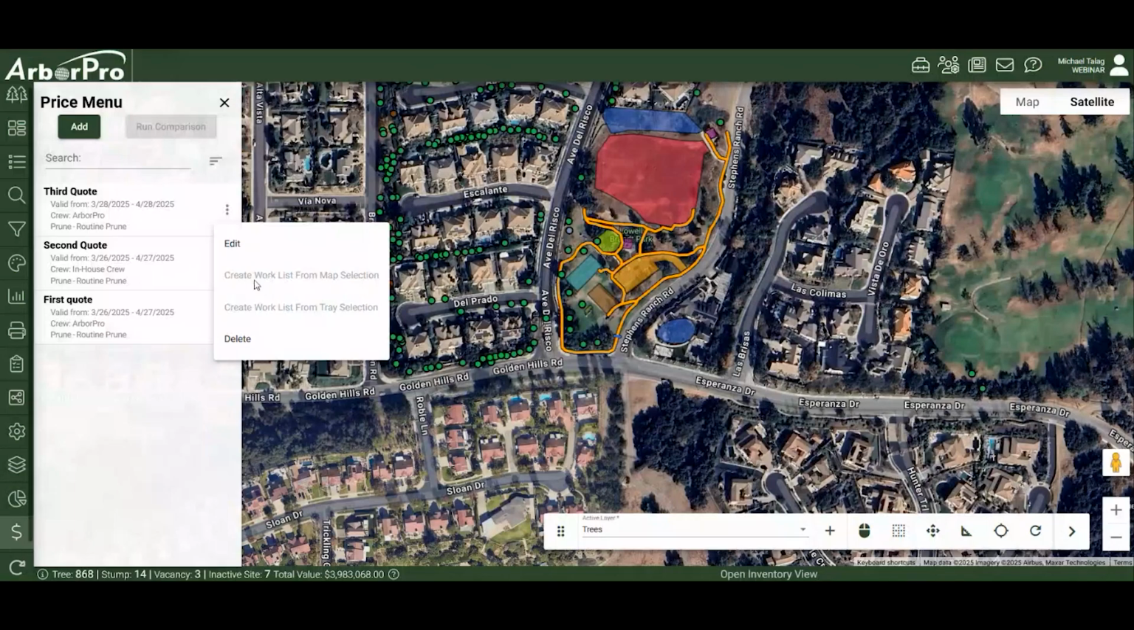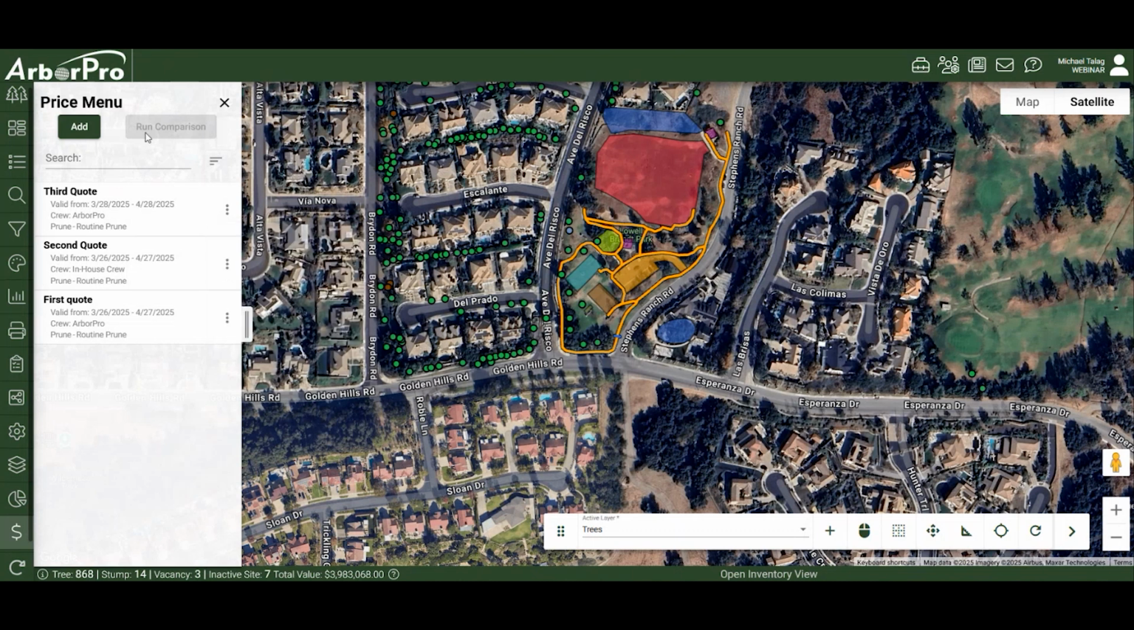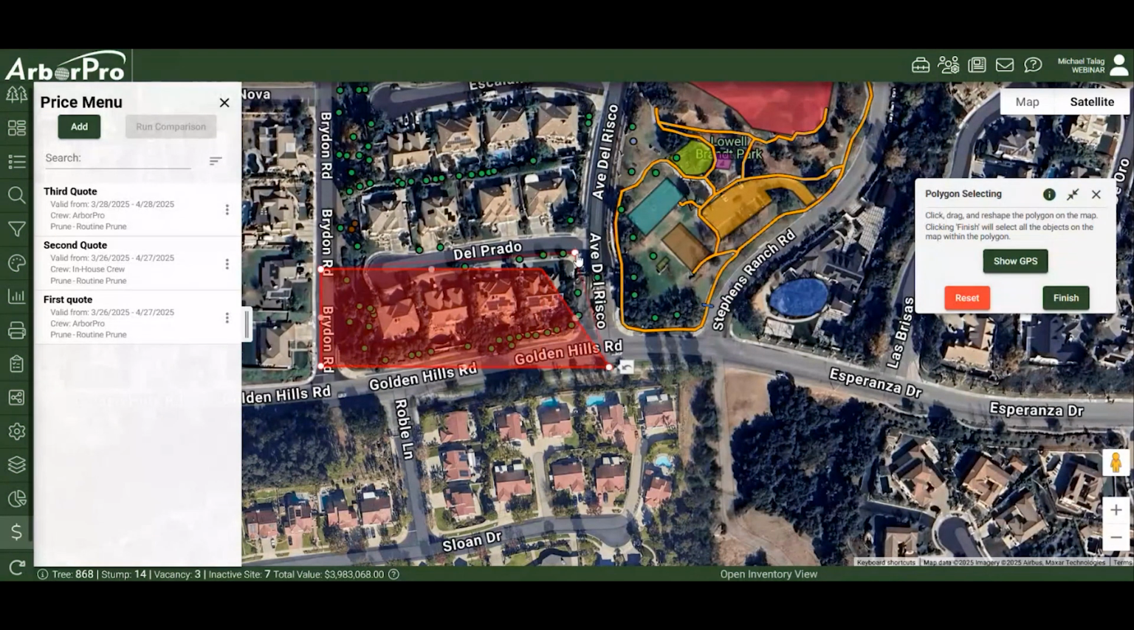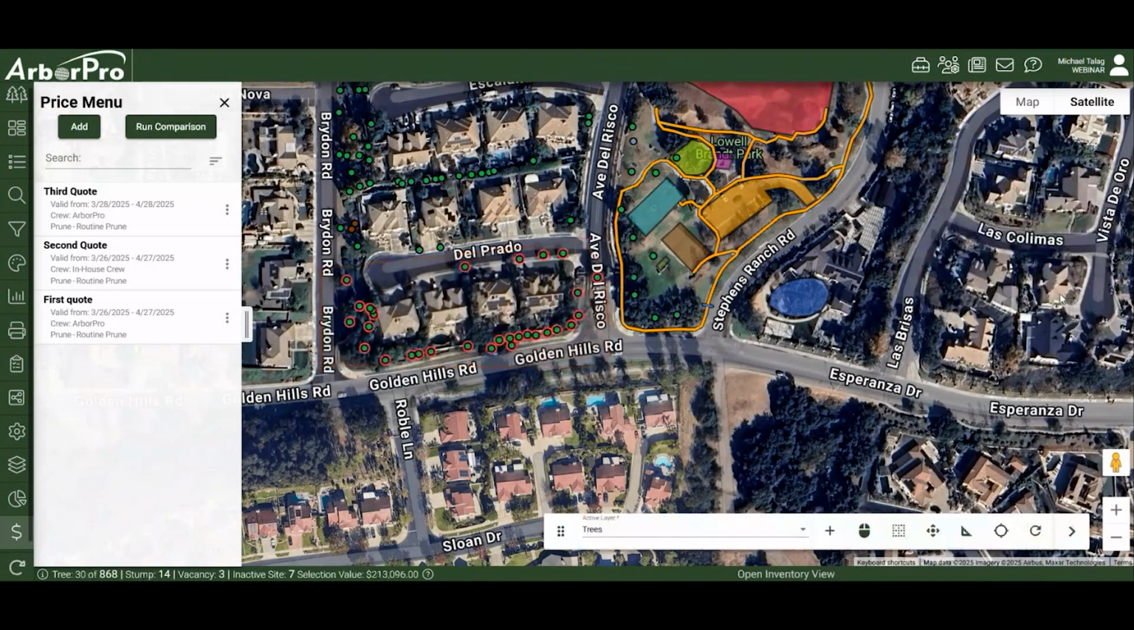You'll notice that the create work list from map selection is grayed out, and this is because I don't have a map selection or a trace selection to work with. Also, run comparison is grayed out until I make a map selection. So I'll go ahead and select a few trees here with the polygon selection tool. Once I hit finish, you'll see run comparison is now available, and we'll go ahead and look into that real quick.